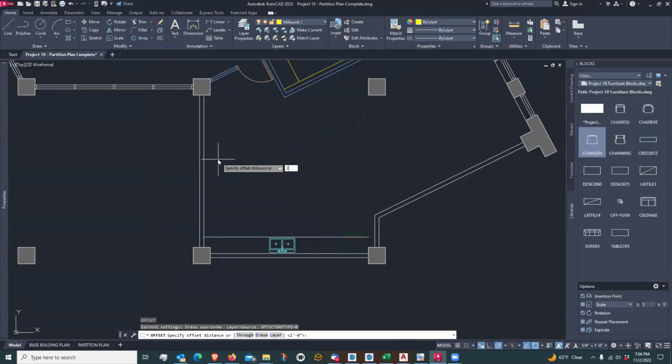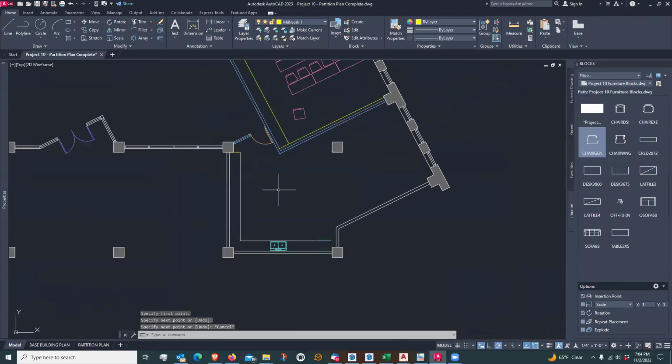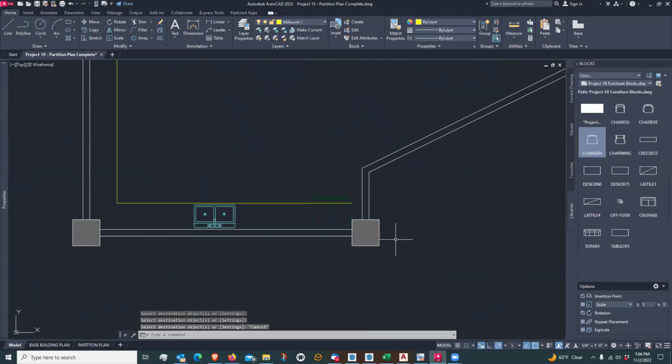So I'll offset 24 inches because our base cabinets are 24. And I'll fillet this. And then I need to close this off. So I'll just use my line tool, extend that to the wall, and change all of this millwork. I'm going to use match properties here and change this all to my millwork layer.